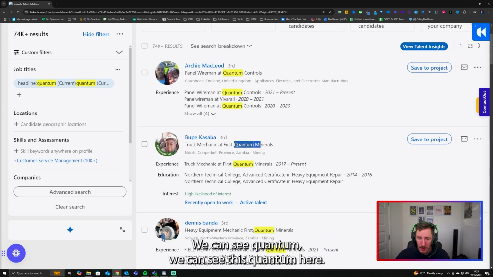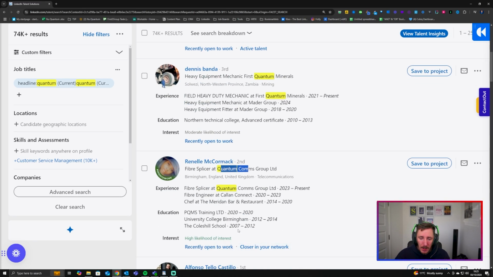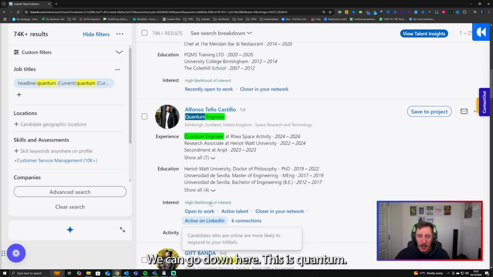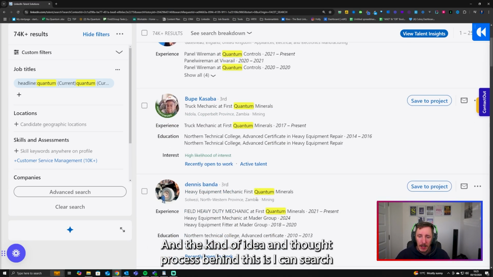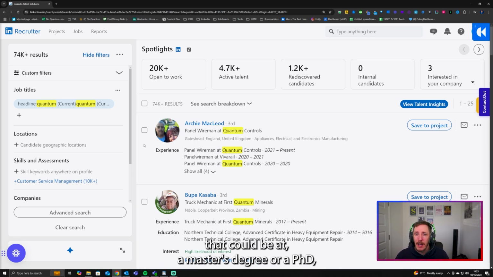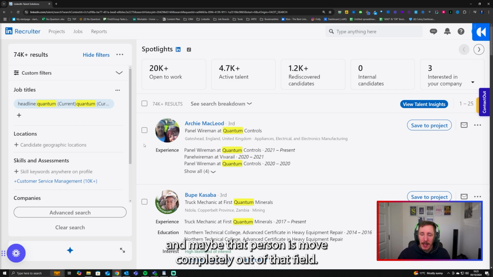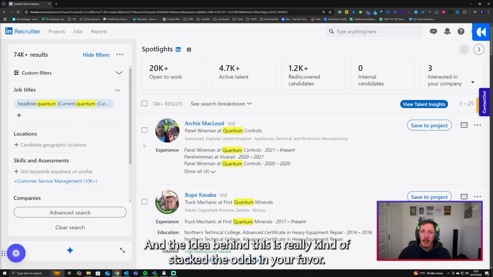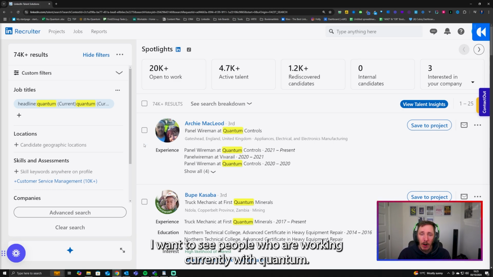So we can see quantum here, and here. The idea and thought process behind this is I can search for the word quantum within my keywords, but that could be in a master's degree or a PhD, and maybe that person has moved completely out of that field and is working for a software engineering company doing nothing with quantum. The idea is to stack the odds in your favor. I want to see people who are currently working with quantum, and one of the easiest ways to do this is to search your headline, because generally people put in what it is that they do there.